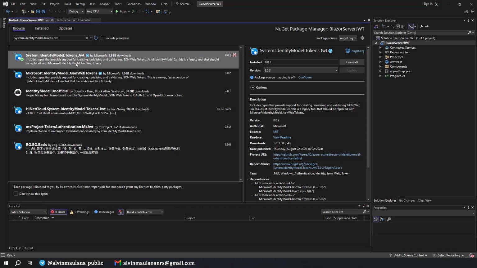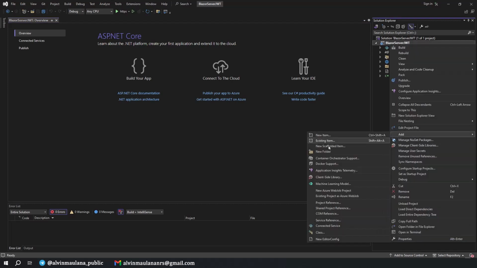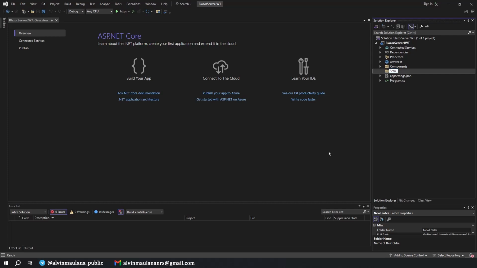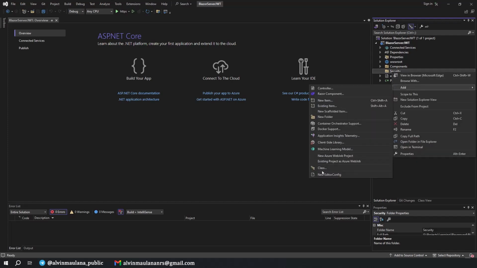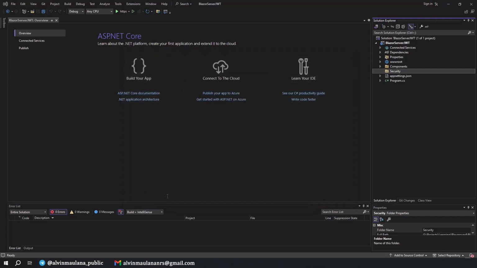Okay, good, it's installed. We cannot use the default authorization and authentication if we want to use a JWT token in Blazor Server only. So instead, we need to create our custom authentication state provider. First, let's create a folder and name it Security, so we'll put our custom authentication code in here. Next we create a new class and name it CustomAuthenticationStateProvider.